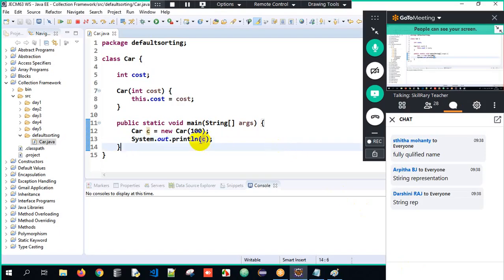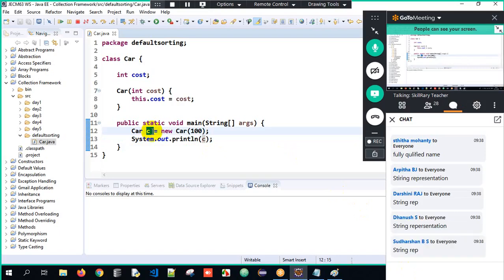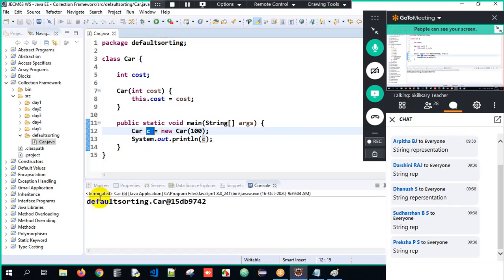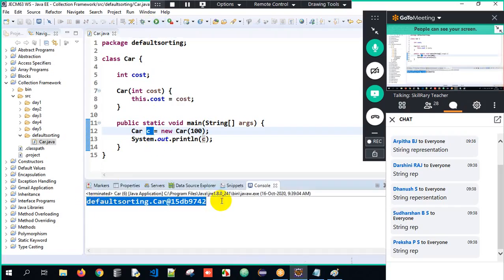Whenever I try to print the object reference, it internally calls the toString method. Since I have not overridden the toString method, the default implementation of the toString method will get executed. That is the fully qualified class name at the rate hexadecimal value. That is the string representation of the object.